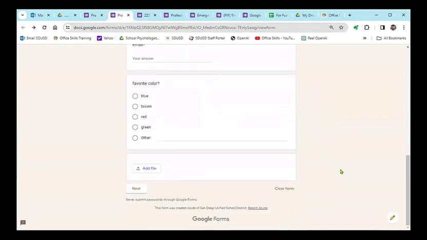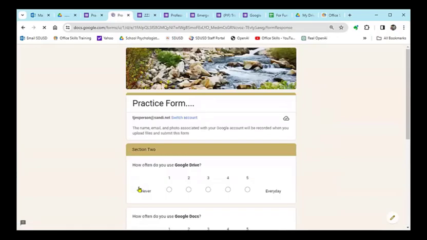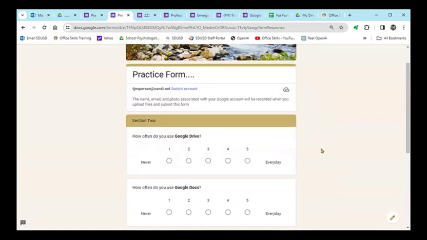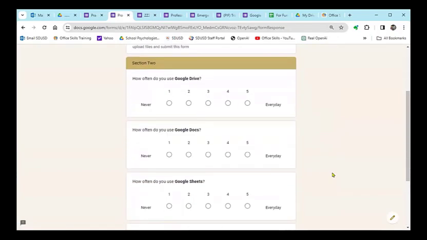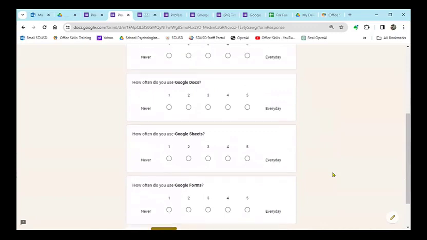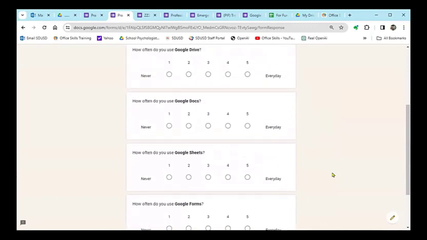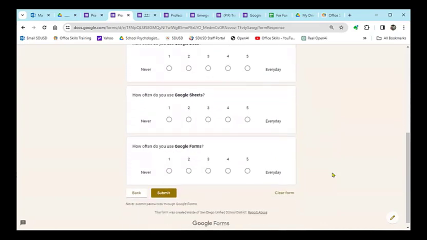So let's go down here, and there we go to next, so we can get to the next section. How often do you use Google Drive? Never, every day. Docs, Sheets, Forms. So the idea is that duplicate can come in very handy if there's certain sections of your form that look similar. And so use that duplicate. It can actually come out and be very helpful.